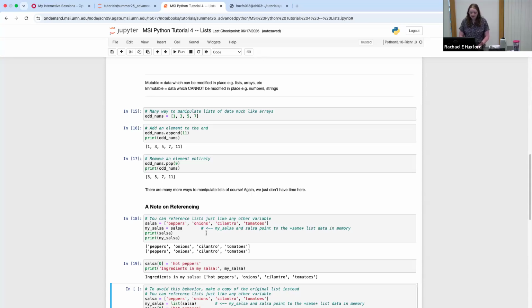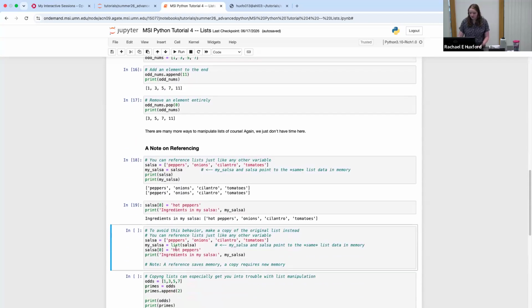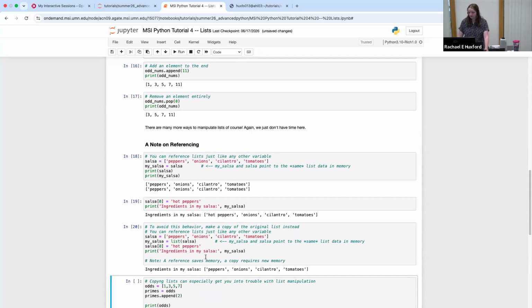The way to get around this is by actually making a copy of the original list so that if you change the original list, it wouldn't change your copy of the list. So you can do that by actually instantiating a new list by adding the list call around salsa. And then because my salsa is a copy of the original and not a pointer or a reference to the original, when you change the original salsa, my salsa is not also changed.